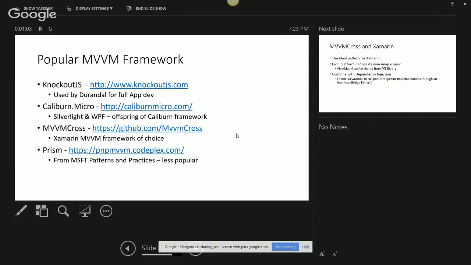Knockout.js is one of my favorites for the web. It's probably the closest among the web frameworks to actual MVVM, whereas Angular, Ember, and Backbone use MV Star. Not quite the same thing, but a very similar concept. So the last section we're going to talk about is going to be purely mobile.